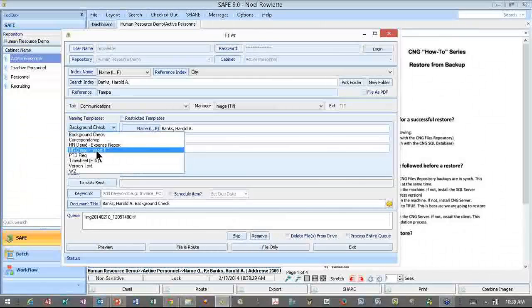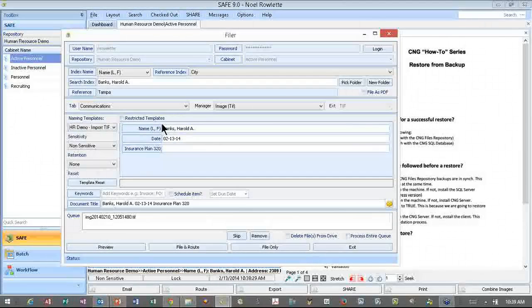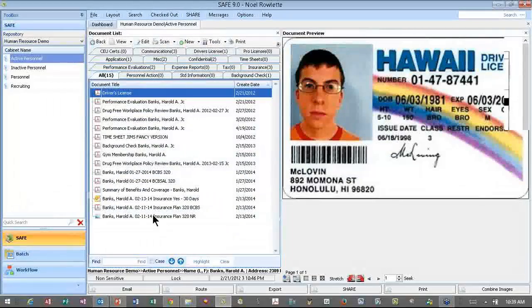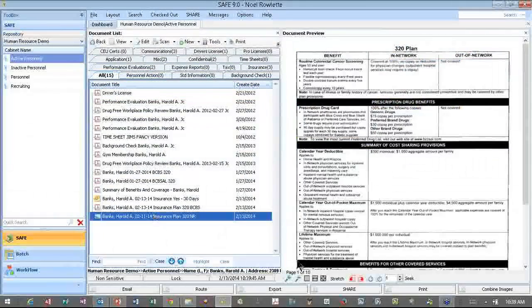Whenever I select my Communications, I'm now going to select my template. Okay. All right. Again, we have our information, Harold Banks. If I need to, I can change this date as well. So I'm going to change this to the 11th, and I'm just going to add text in R, and I'm going to tell it to file only.